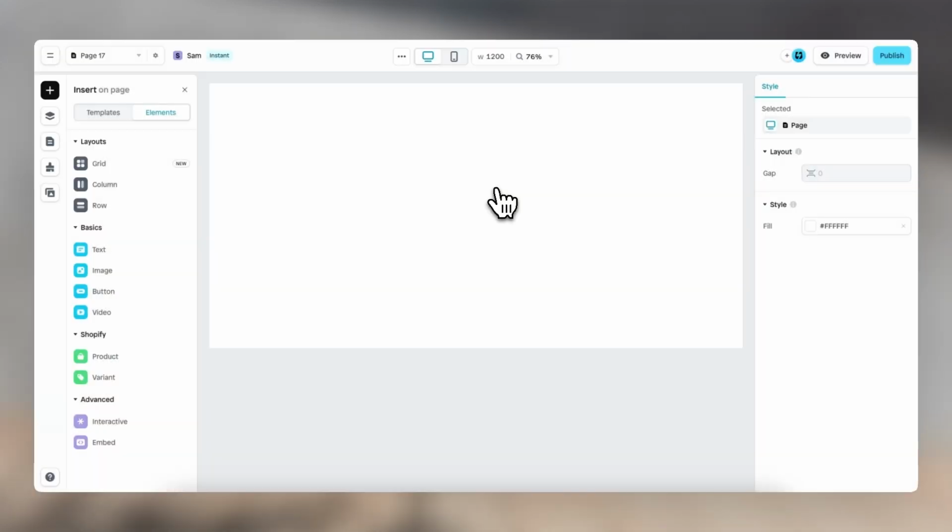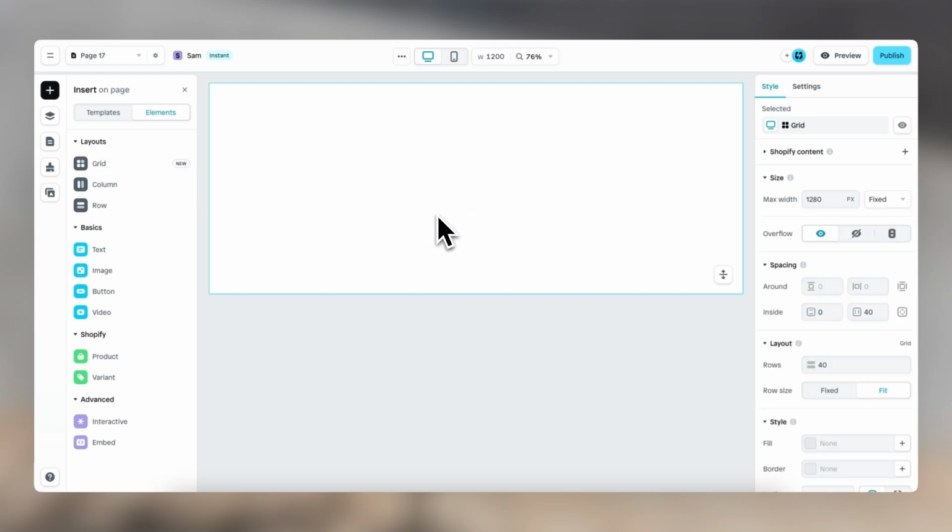We're first going to build the layout of the page from scratch. This will enable us to dive into the ins and outs of the grid. When it's built, we'll connect everything to our Shopify product data. But first things first, let's drag in a grid element right here. And there we have it.